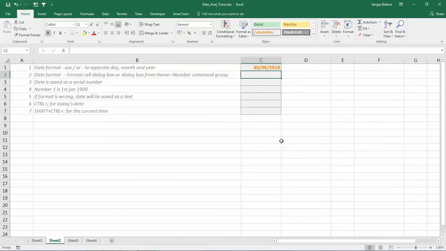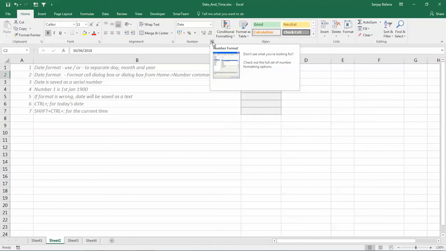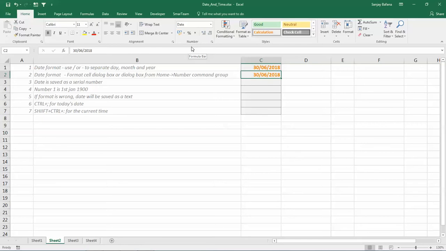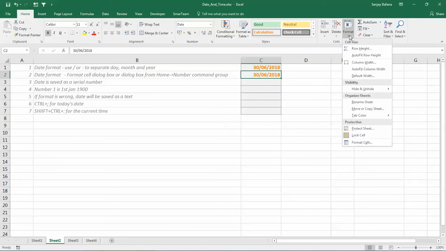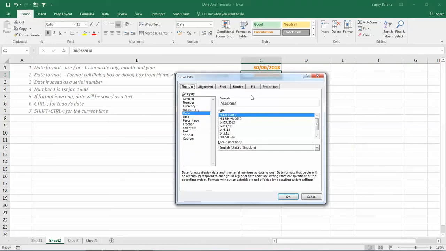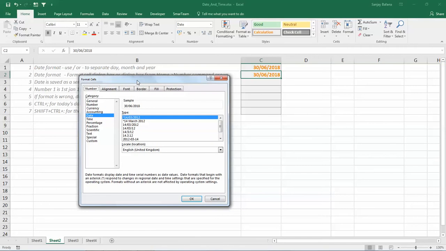First, I will enter the date 30/6/18. You can even just write 18 for year and it will display the complete date. I'll select the date, click on the dialog box launcher under the command group Number. You can also open the same dialog box from Cells Formatting and select Format Cells. It will open the same dialog box, and in that dialog box you have various tabs. Click on the Number tab and Date.